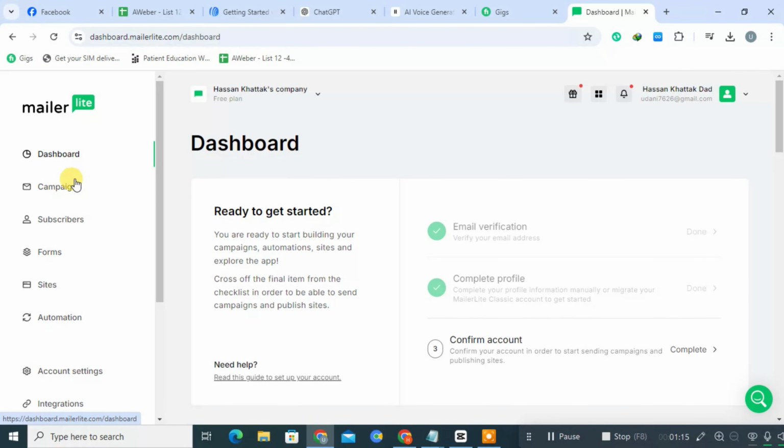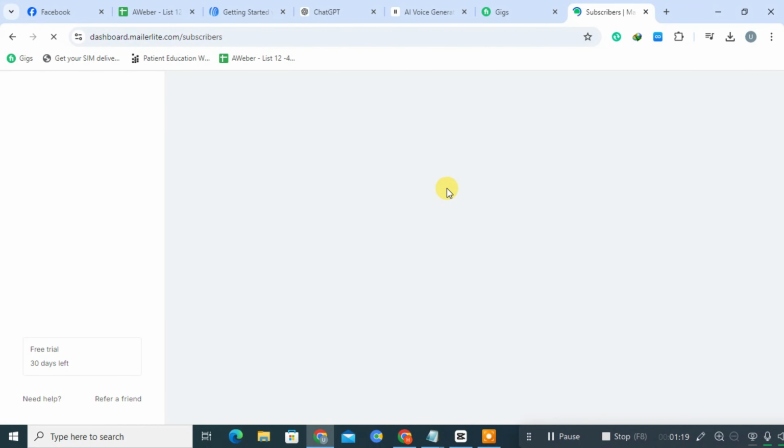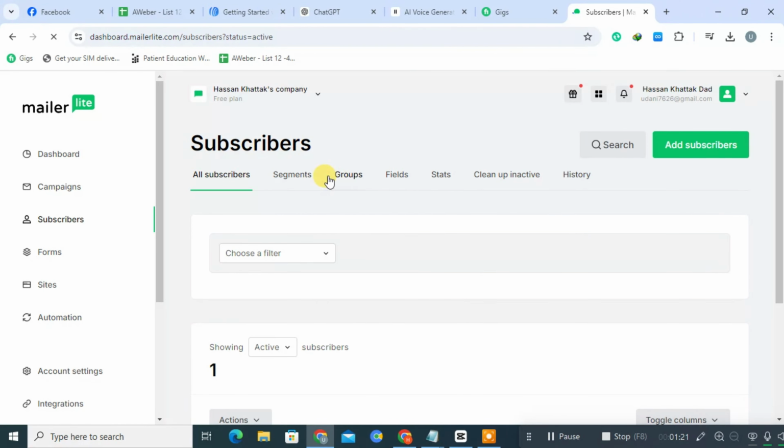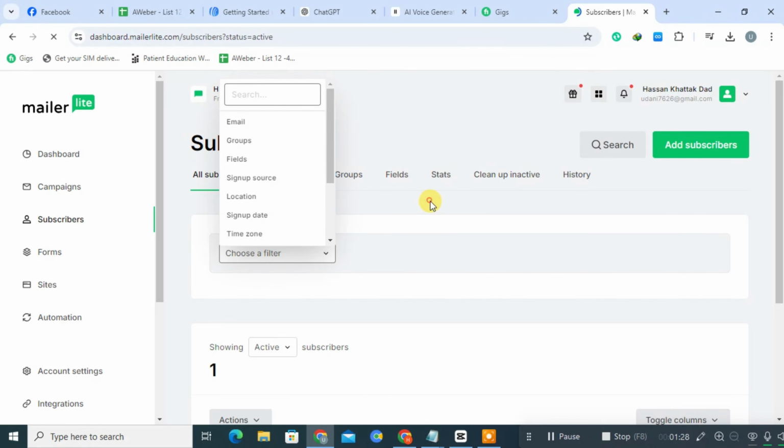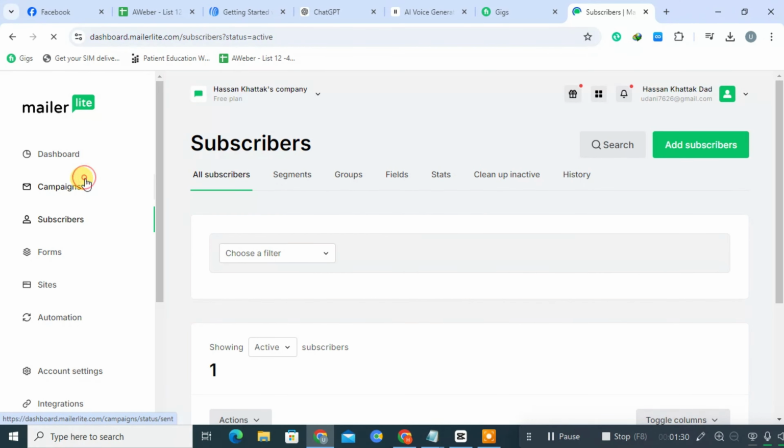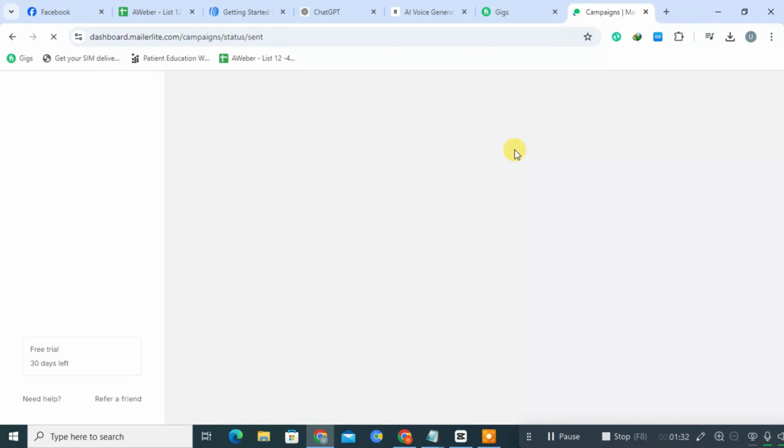On the other hand, MailerLite features a user-friendly drag-and-drop editor, making it easy to create and customize emails without technical skills. While MailerLite offers automation tools, they are simpler compared to AWeber's. Users can create basic workflows based on subscriber behavior.